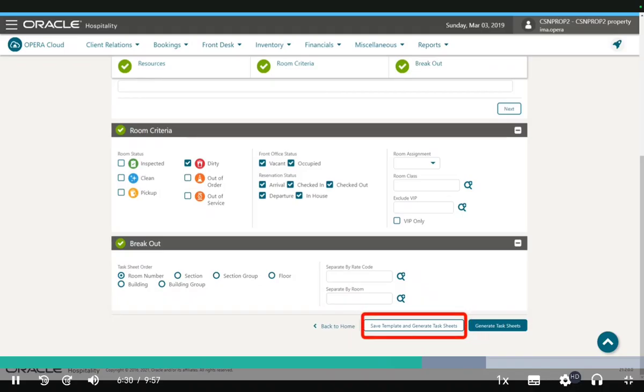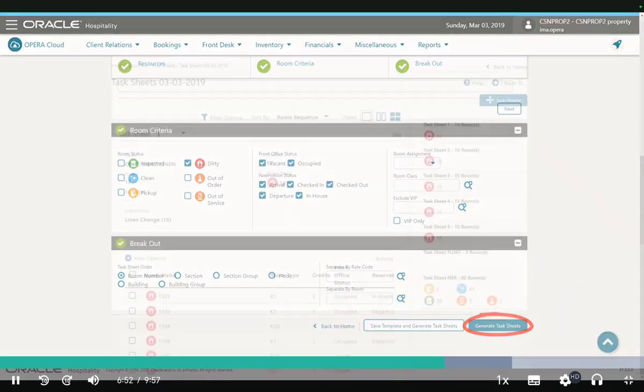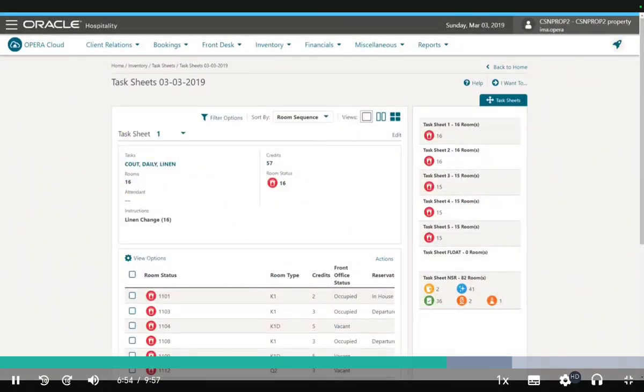The Save Templates and Generate Task Sheets button enables you to save your entries on the Generate Task Sheet screen as a template and can be used for future task sheet generation. The Generate Task Sheets button creates the task sheets based on the criteria you entered and then allows you to manage the task sheets. Click the Generate Task Sheets button. Once task sheets are generated, there are various ways to view, access, and update each sheet.